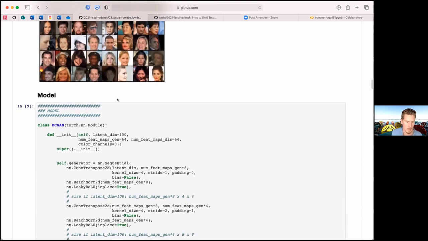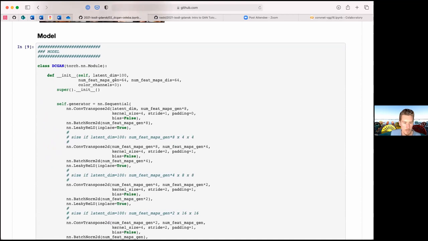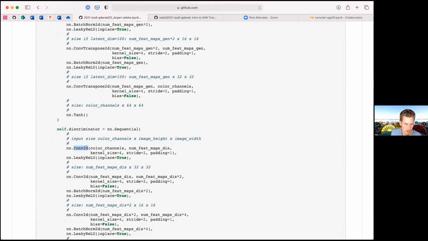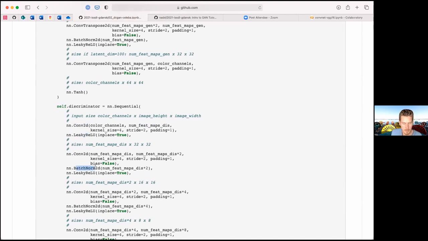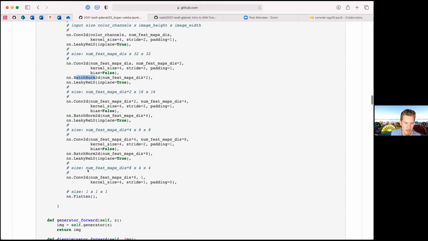And this is really the main part that is different, except the data set, from the previous code example. This is now our deep convolutional GAN. So I'm using convolutional layers, Conv2d, for the discriminator. Again, still using leaky ReLU. I'm also using batch norm because it helps with the training, and multiple layers here.